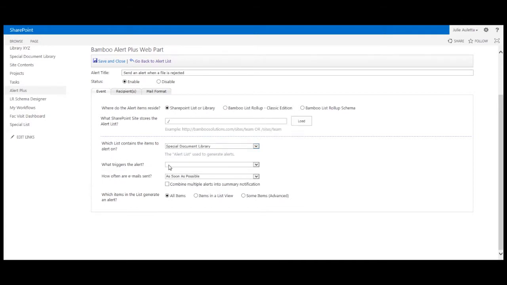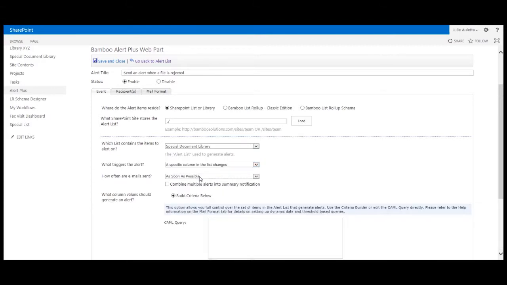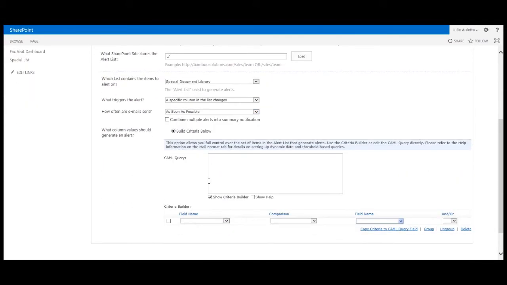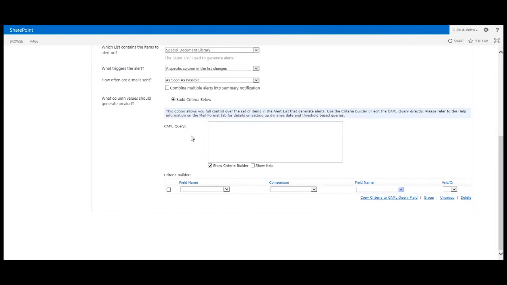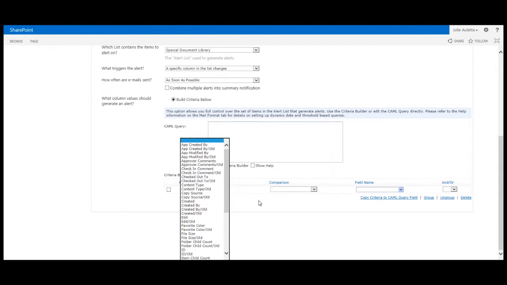For what triggers the alert, what I'm going to watch is a specific column in the list changes. I want to watch that approval status column. So I need to build the query that watches that approval status column. One limitation with the current version of Alert Plus, which on my server now is version 4.0, is that we don't see the approval status column listed here. But that doesn't mean that you can't alert on it. It's just a little bit harder to generate the CAML, and so that's why I'm going to show you how to do it.